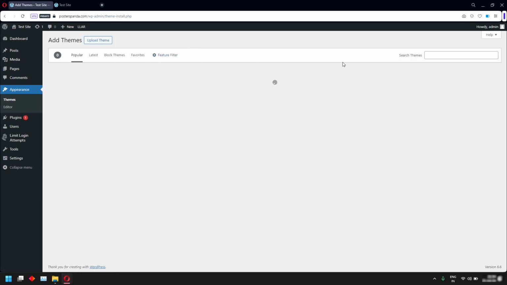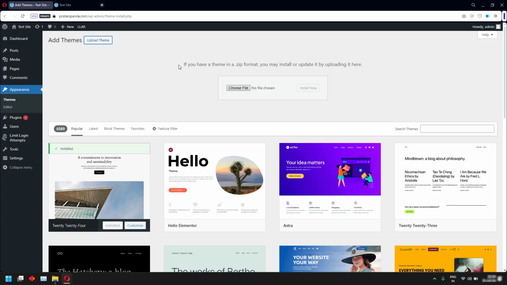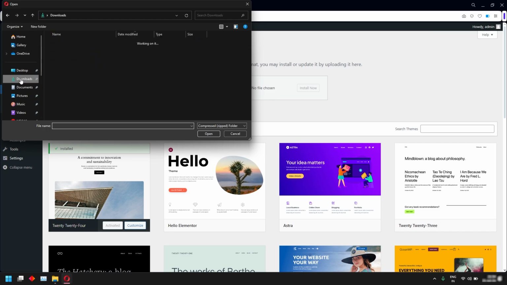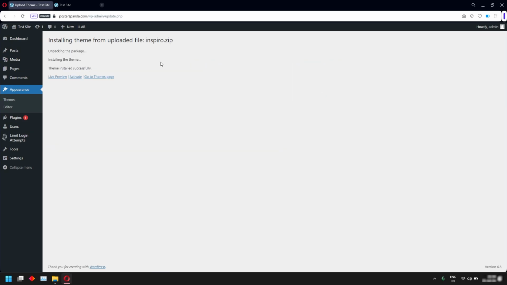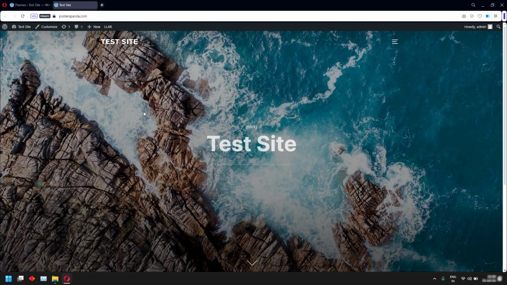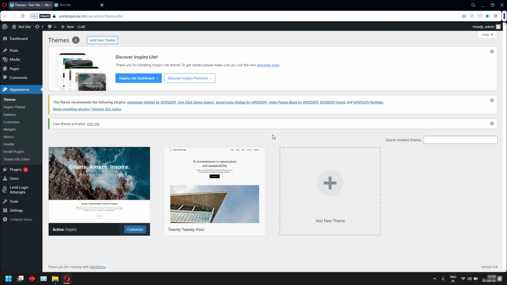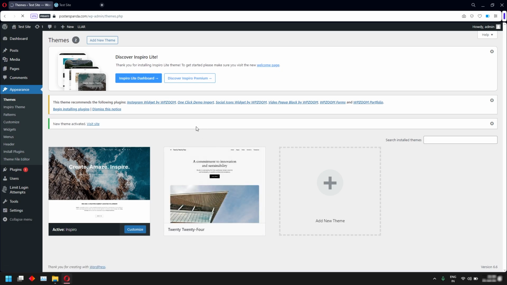And this time, instead of choosing a theme from this library, click on the upload theme button here. Now this will let you upload the zip file. Simply click on choose file. Go back to your downloads, select the zip file, click open and then click install now. The rest of the steps are same as before. Simply activate it, go back to your site and hit reload. Now this was easy as well. For now, I'll switch back to the default theme again and delete the theme that we just installed.